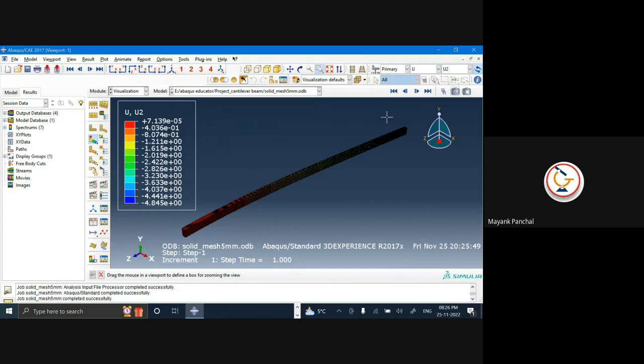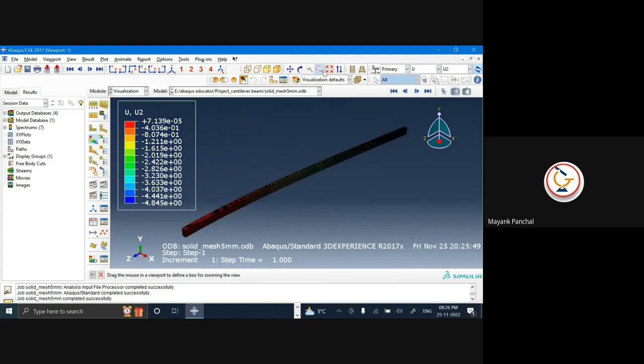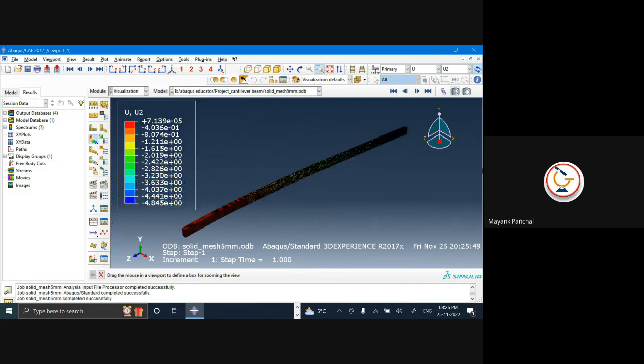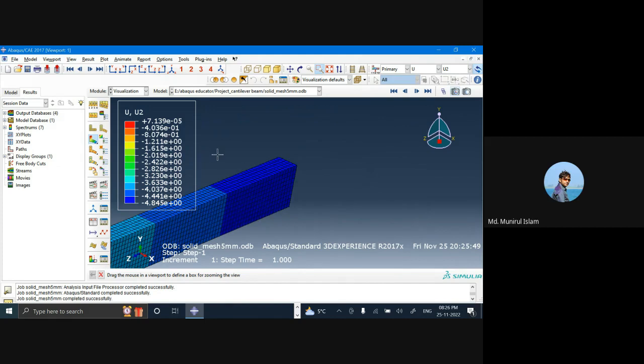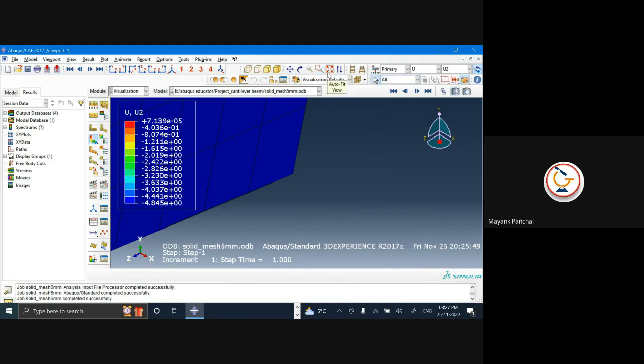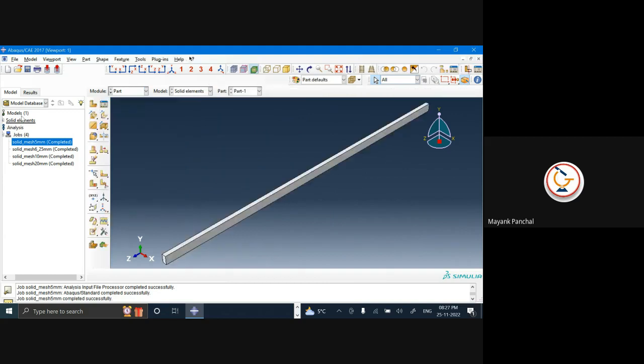Can anyone guess the analytical solution from this? What value will you get analytically? Anyone? I think I got 192. No, it will be 4.8 millimeter. Probably you have made some mistake. Anyways, this is simple, nothing great about it, right? But let's go a little bit further.